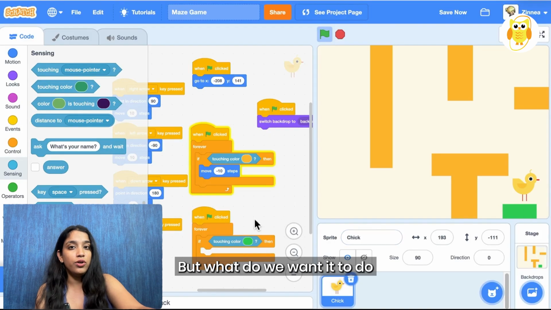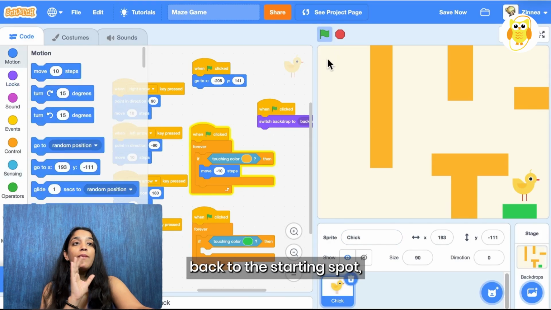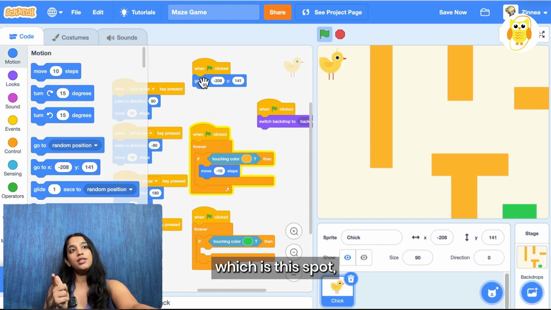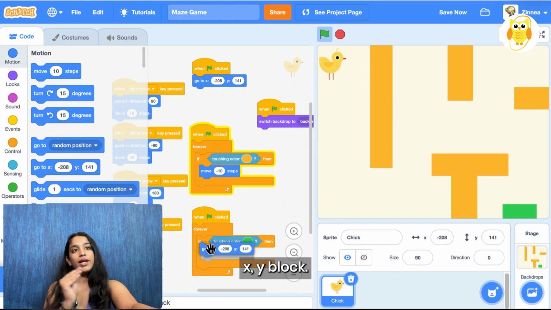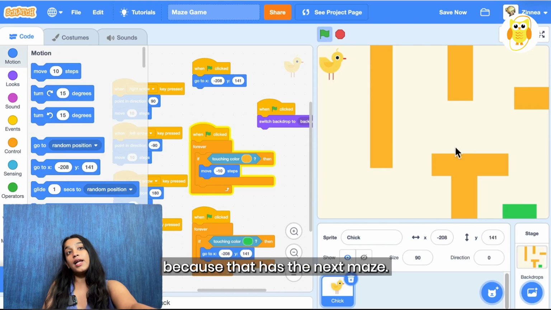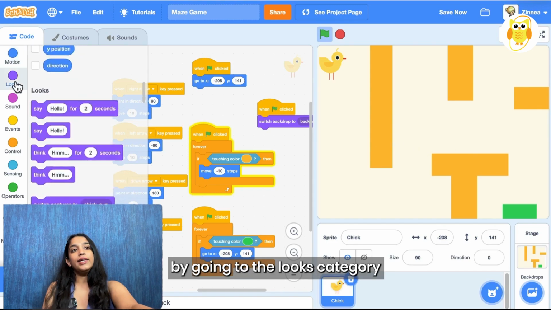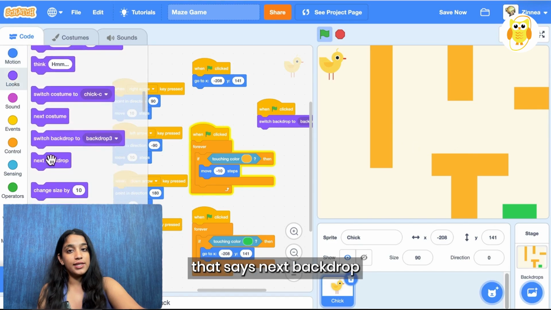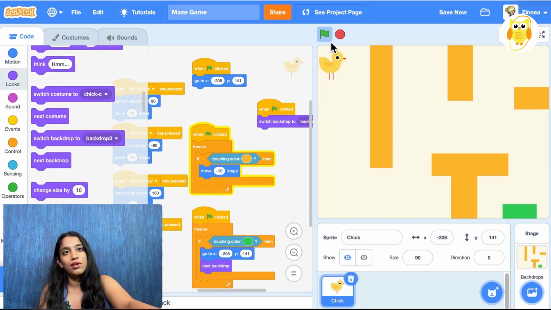But what do we want it to do in that case? Well, once it gets there, we want it to go back to the starting spot, which is this spot. So I can make it go there and drag out the same go to XY block. Then we also want it to go to the next backdrop, because that has the next maze. So we can just do that by going to the looks category and dragging out this block that says next backdrop and putting it in here, and let's try that out.